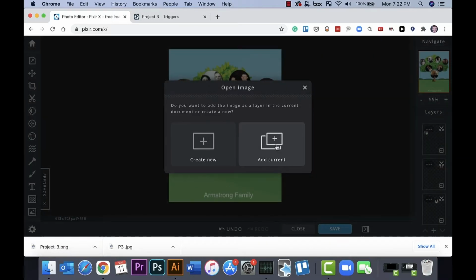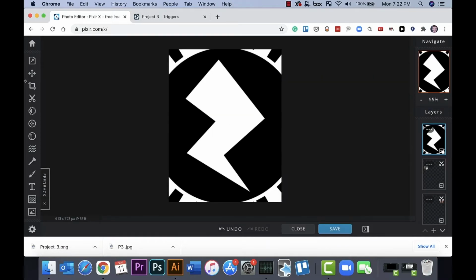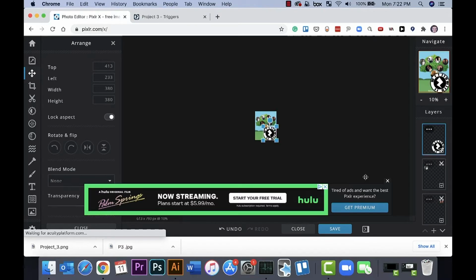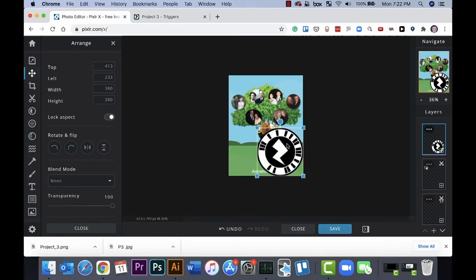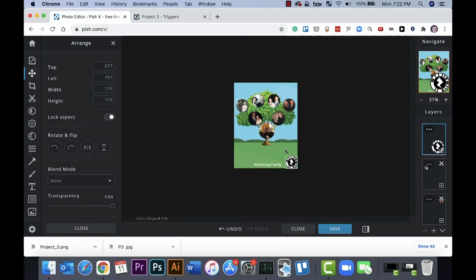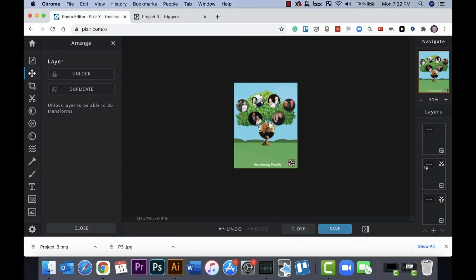We're going to add current. We want to get this to the right size. So we'll zoom out a bit, pull this to the bottom, zoom back in. I'm just going to shrink it until it sits nicely in the bottom corner. And it doesn't always have to be in the bottom corner. I find that's a good spot, but feel free to put it where you would like.